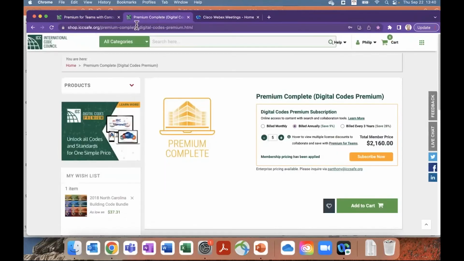This is in our shop. It is connected to those other screens you saw on codes.iccsafe.org, save for the information, but I just wanted to show you this because it has a quick calculator, and I am signed in as an ICC member. So when you acquire licenses, there are 3 discounts available. One is if you're an ICC member, be logged in while you're making the purchase, and you can see membership pricing has been applied.